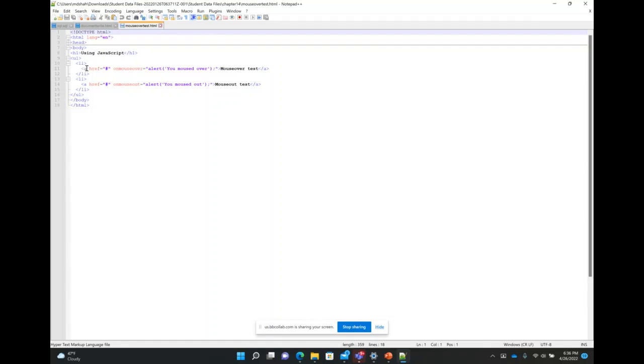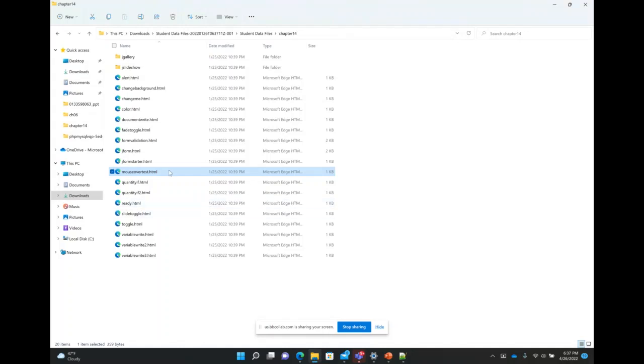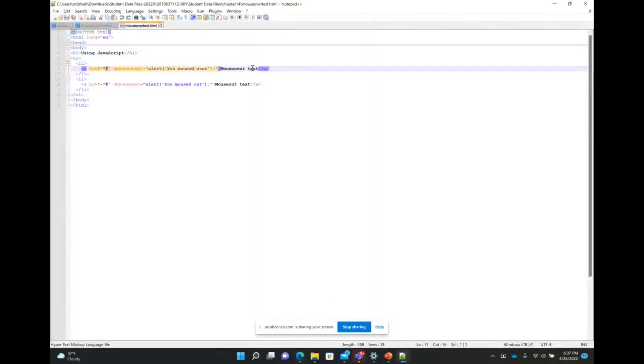And each of them actually has a link, right? The link doesn't take you anywhere, it just creates a link. Okay, now let's go and check what happens if I load it, and then we'll explain what's happening. Okay, so two links are created, right? Mouse over test and mouse out test. You see the links here.